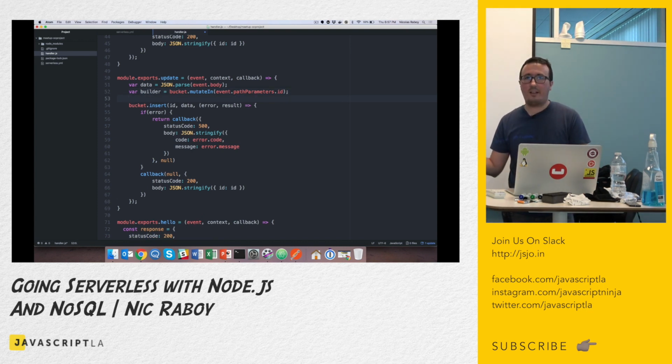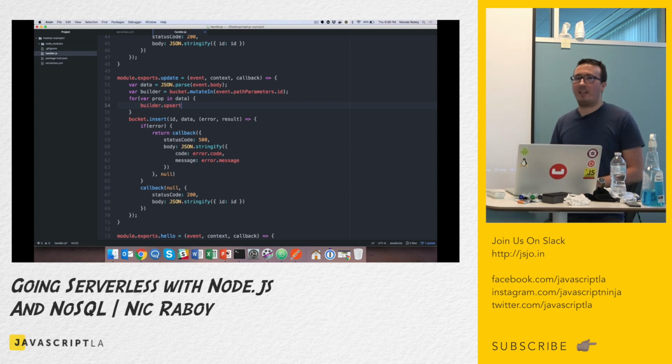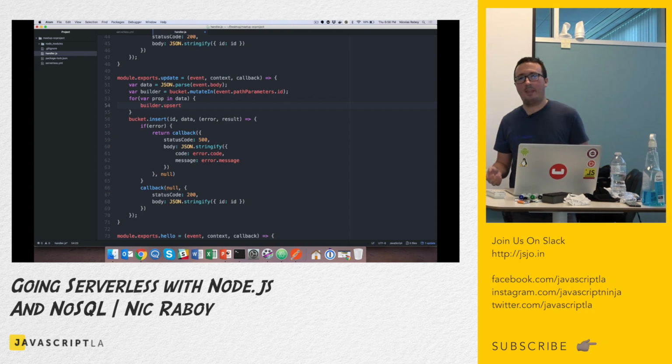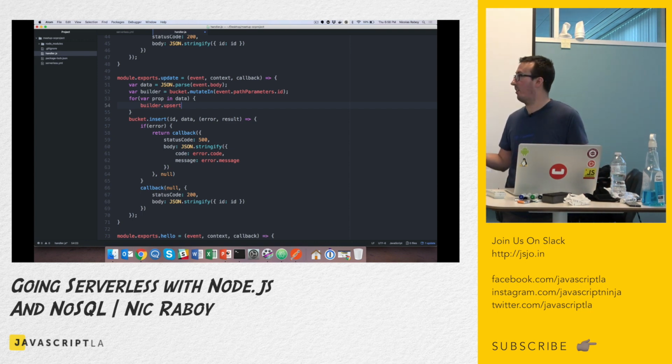So we have the builder started. Since we're not doing any kind of validation here, we can create a loop, for prop in data. We're just going to loop through whatever data is, look at all the properties, and say builder.upsert. An upsert is a create or a replace. If the property does not already exist in our document, it's going to create it. If the property does exist, it's going to swap it out with whatever we're providing. There's other things you can do. You can just do an insert if you wanted. You could do a straight replace if you wanted. Totally up to you. But we're going to say upsert.